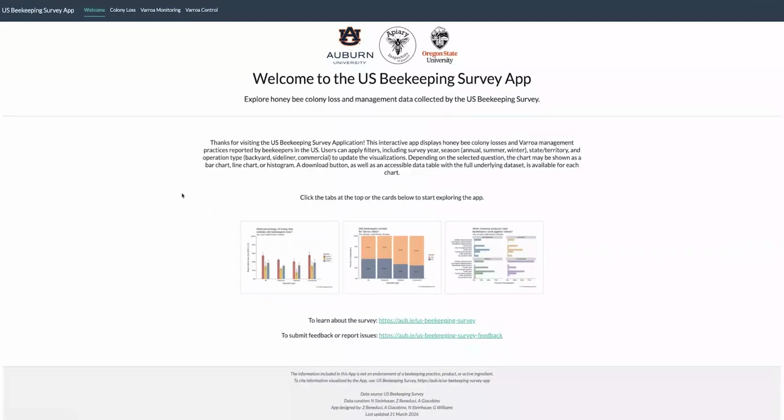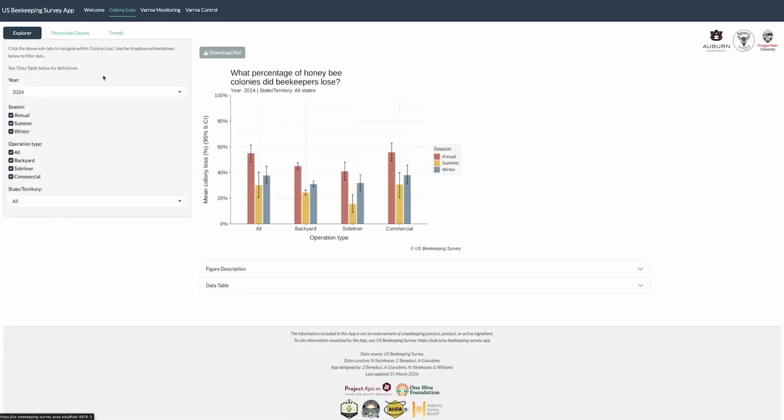You get to the main page, and you can see again 3 thumbnails that highlight the core questions that we've been exploring, at least to start with for this app. So colony loss questions, Varroa monitoring questions, as well as Varroa control questions. So you can also find these features up at the top, and this is how you're going to toggle back and forth with your tabs, clicking again these different colony loss, Varroa monitoring, and Varroa control questions. You can always head back to this home page by just clicking the Welcome tab. So let's explore colony losses to start with.